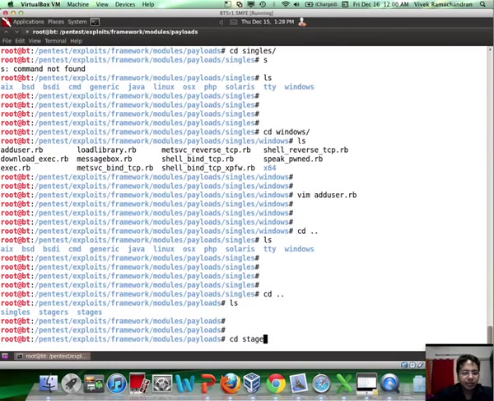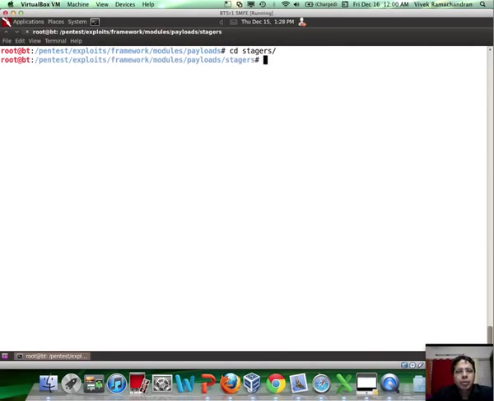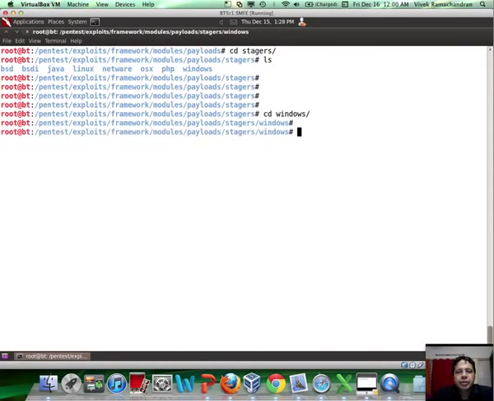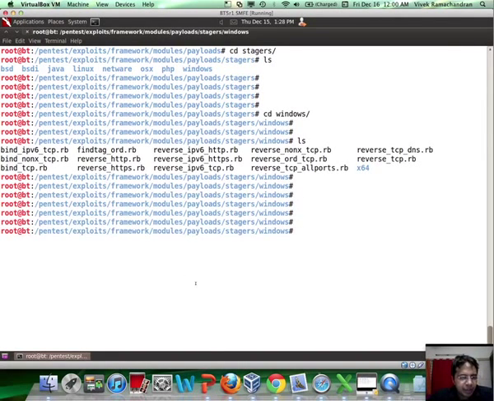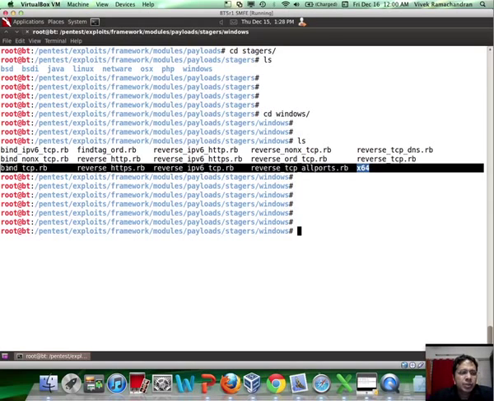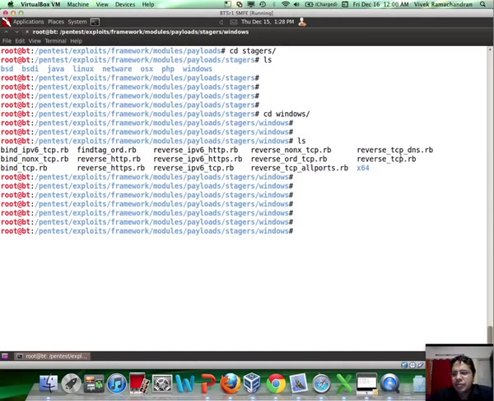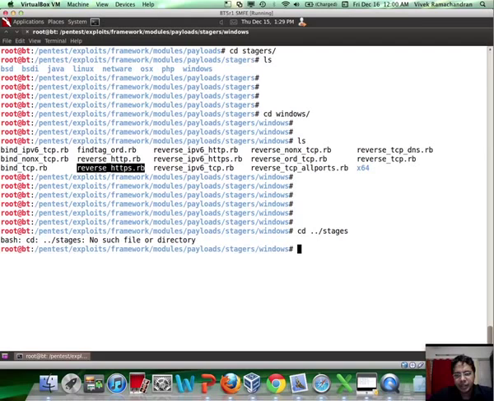Now, if I were to look at stagers, basically what you would find is different ways in which you could establish network connectivity. For example, you have bind TCP, which is the regular bind to a TCP port. You have reverse TCP, which is nothing but connect back. The victim connects back to you on a specific port. Similarly, you have reverse TCP all ports, reverse HTTP, HTTPS, and a ton of other things. So the whole idea with stagers is to create a bridge between the victim and the attacker to transport larger and more powerful payloads, which are all there in the stages directory.